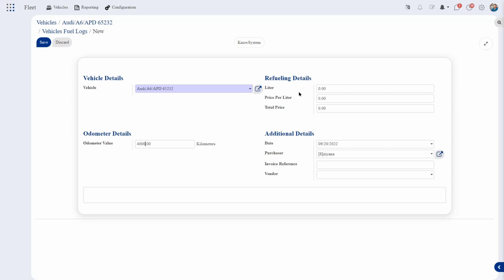Refueling details like liters, price per liter, and total price can be given in this. The additional details, that is date, purchaser, and invoice references, which have been asked in the service logs, the same kind of options are available in the fuel logs too.